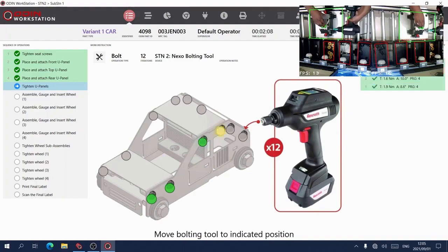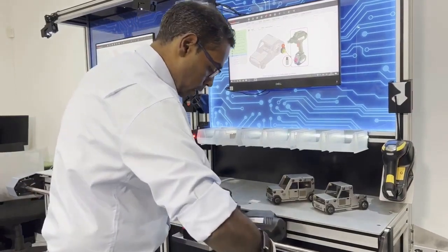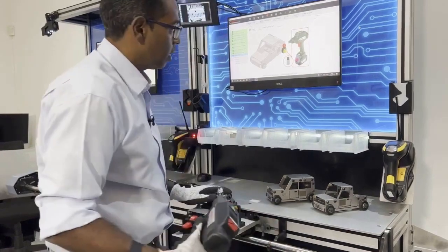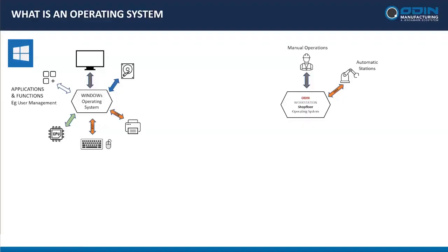So we have a standard communication protocol to a manual interface, so we can manage the operator's tasks in a step-by-step manner, very much like Google Maps routes the operator through a particular process. We're able to do that and dynamically change the operations based on the product that is being built in that particular station. We also manage, let's say, the operations within automatic stations.